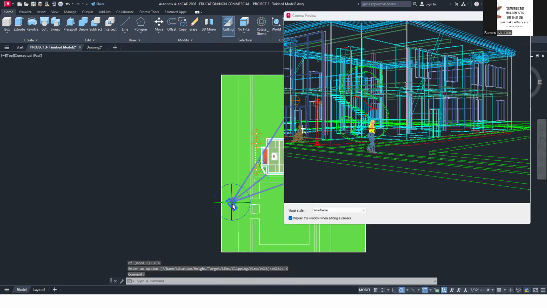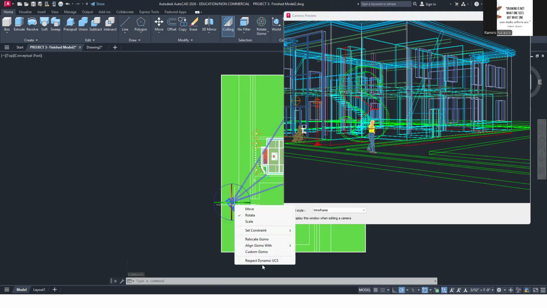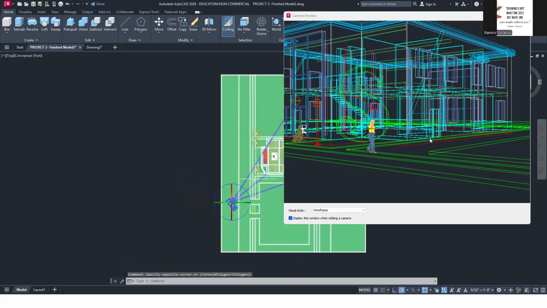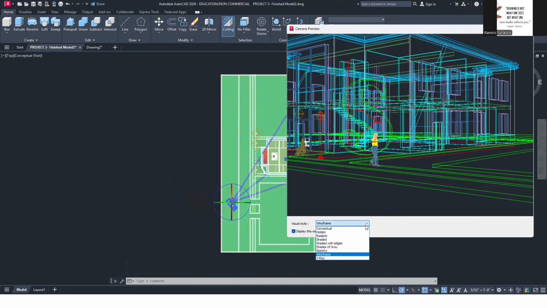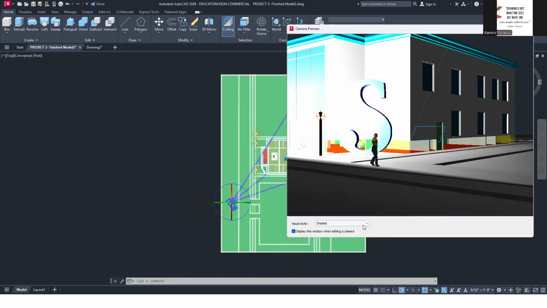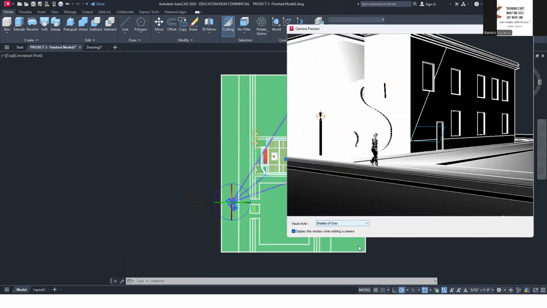Click the camera and the view will appear. Click the camera, okay? And the camera preview will appear. Right click on the camera. Sometimes when you right click, we can select the properties. But if not, we can just open the properties later. Okay, so that's the camera view. I can change the visual style to shaded or let's say gray or hidden.